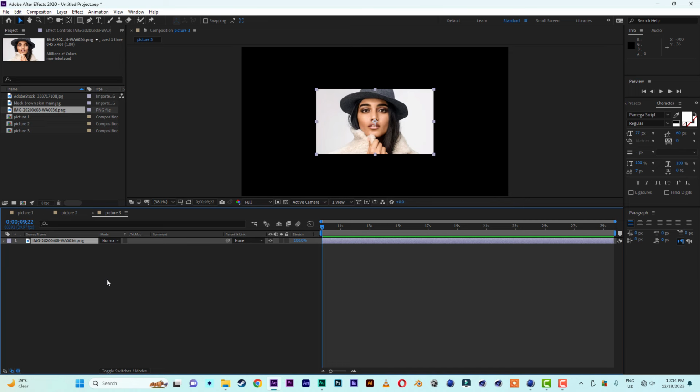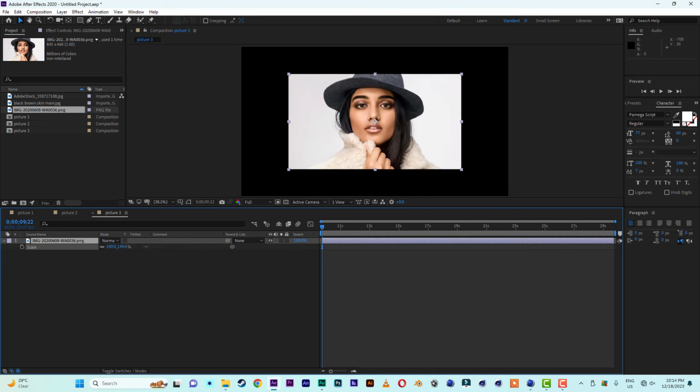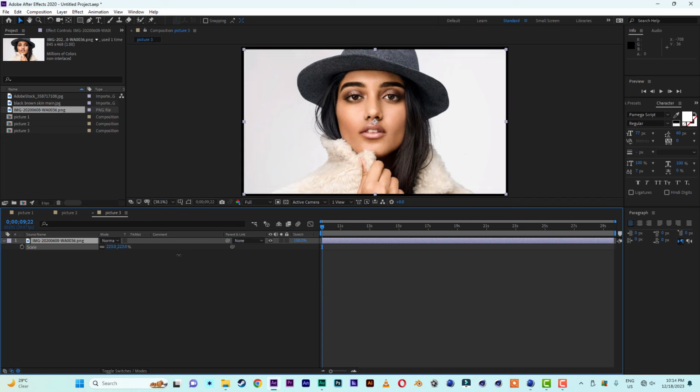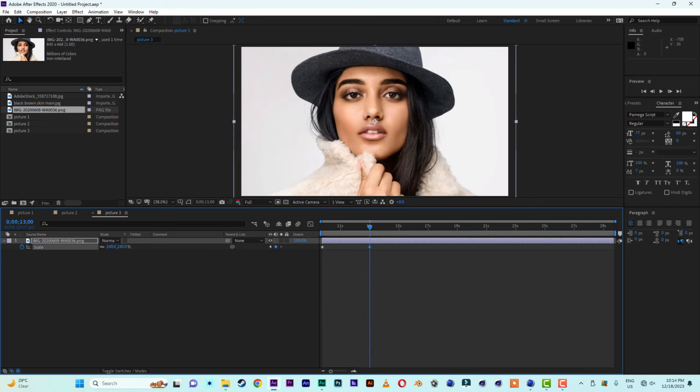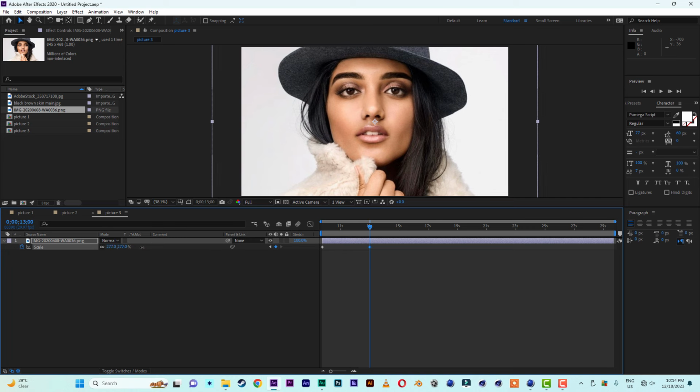Hit S. Then scale it up to fit. Okay. Let's scale it up to fit. Then set a key at the beginning. Then come to 13 seconds. Then scale it up a bit more. Okay, so this is okay.